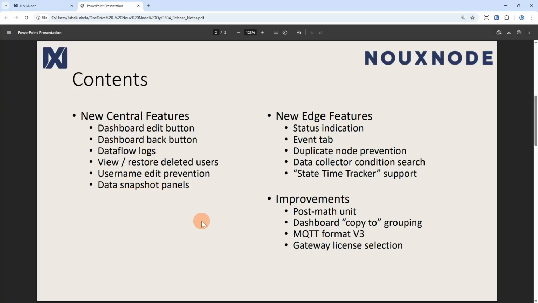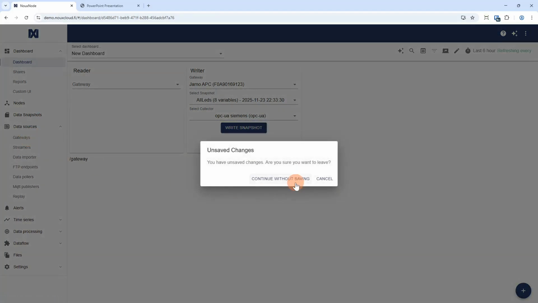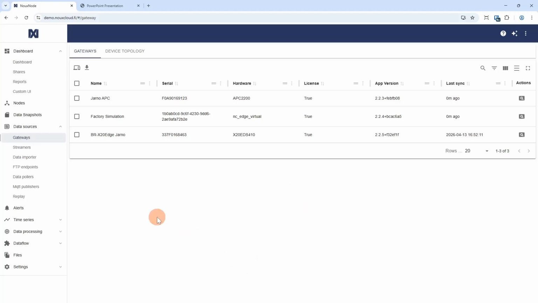All right, that was the new central features. Let's stay in this system now to go through the new edge features. First, status indication. Let me go to the gateways. You probably already saw a bit. Let's open this one.